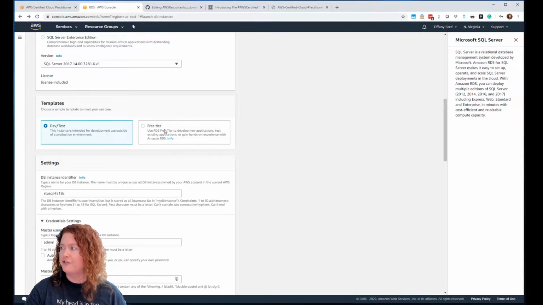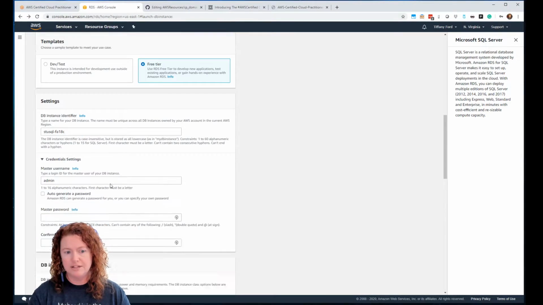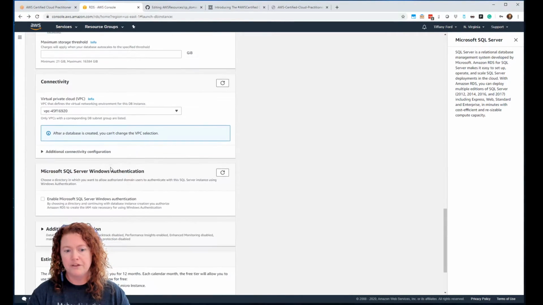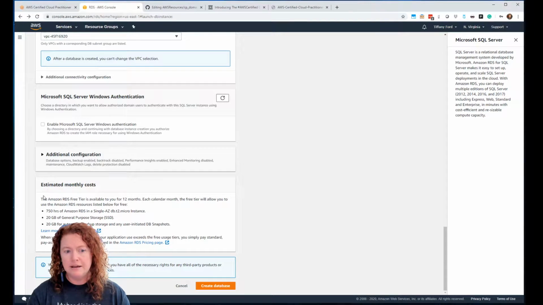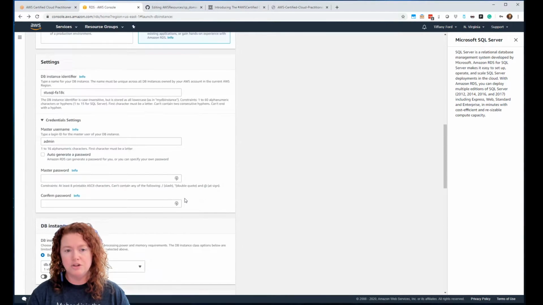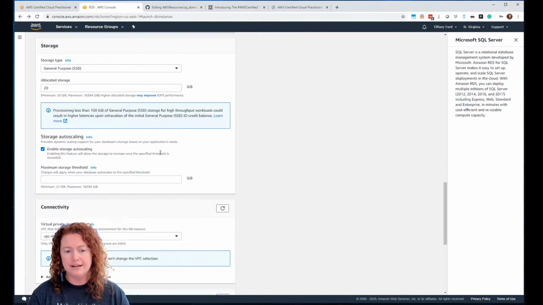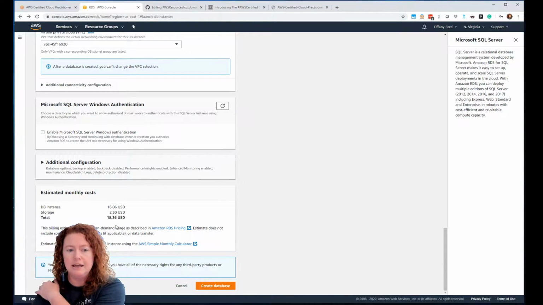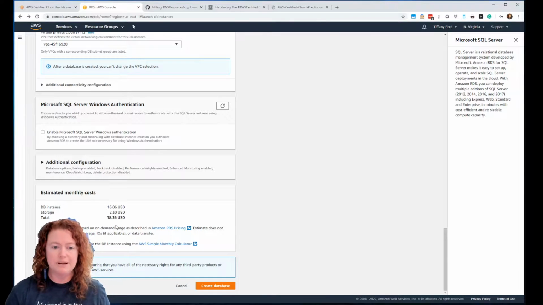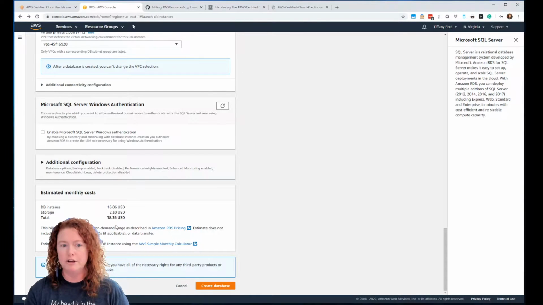Now there is some free tier opportunity in RDS. We talked about the free tier and how you can try to stay within the limits of that free tier. So if you want to make sure that you're in that free tier, then you can choose that, and it'll give you the templates that you need to make sure that you're not going to go outside. And then usually down here you have the estimated monthly costs. So you can see monthly how much the database with this configuration is going to run you. And this is less than 20 bucks a month in this small configuration.